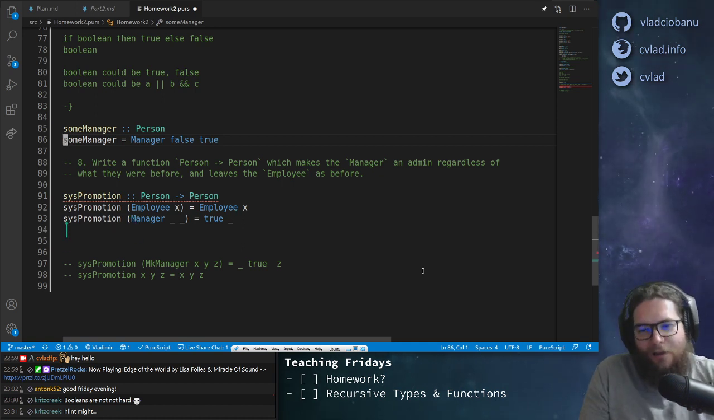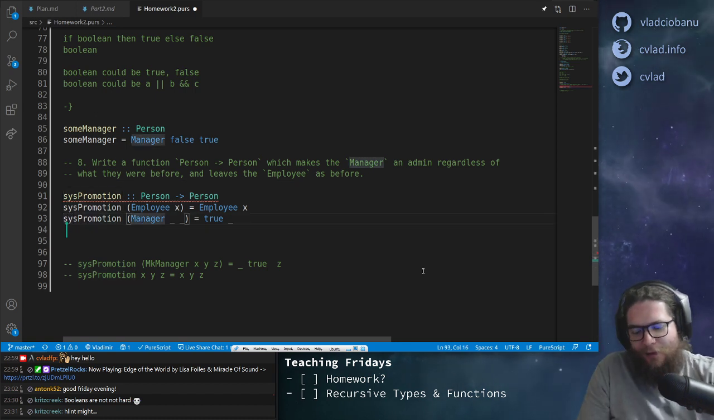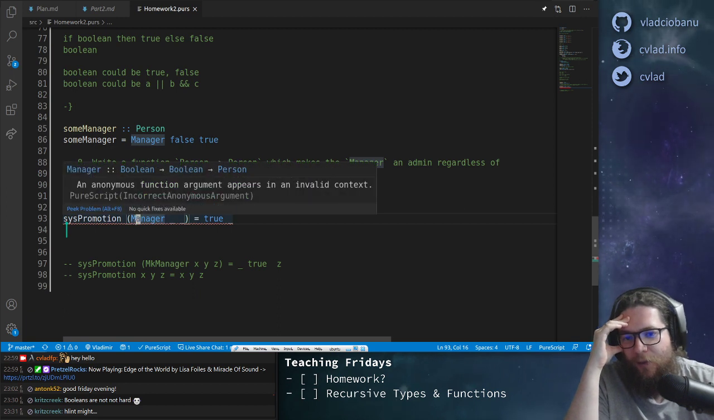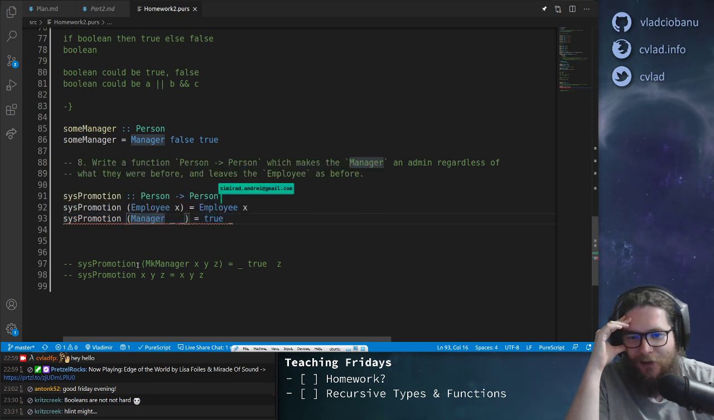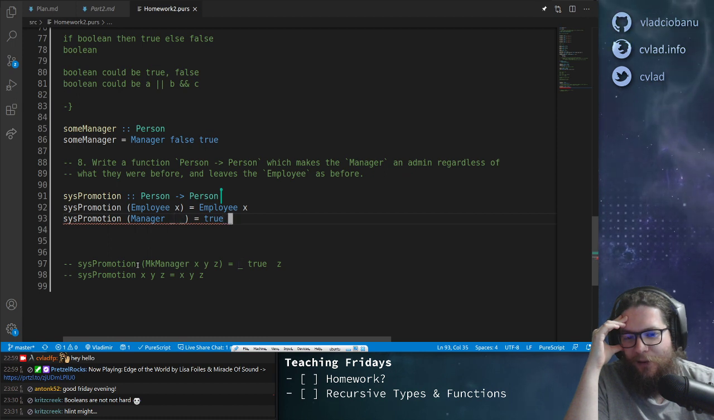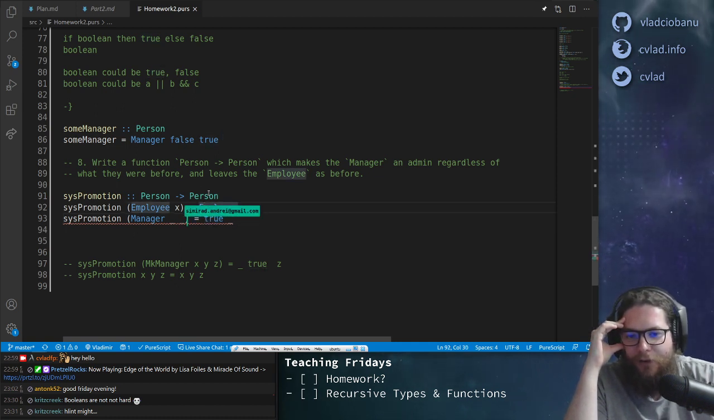Okay, so the idea is right, but first problem here. Let's save and look at the error. Unfortunately, sometimes the error is not helpful. It says anonymous function or argument appears in invalid context. Don't delete anything yet. It's like the underscore here. Purescript assumes that it's some sort of function argument, so the error is a bit confusing. So we have to return, go for office then, right?